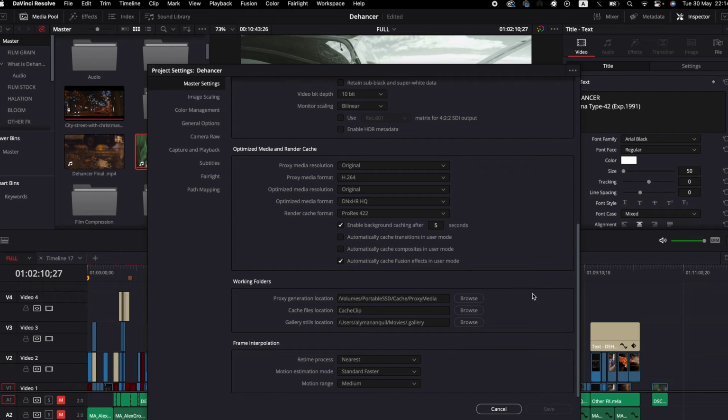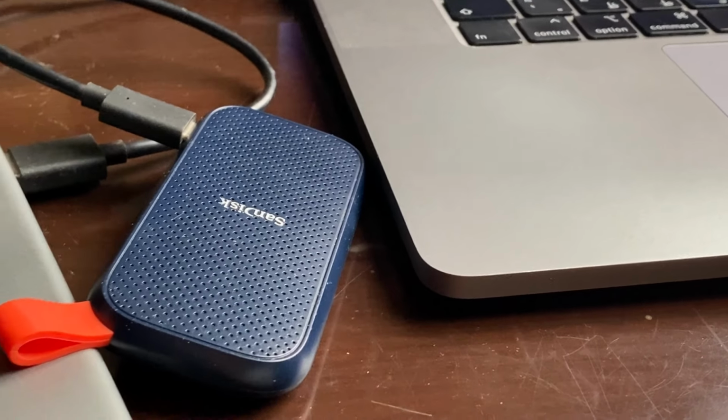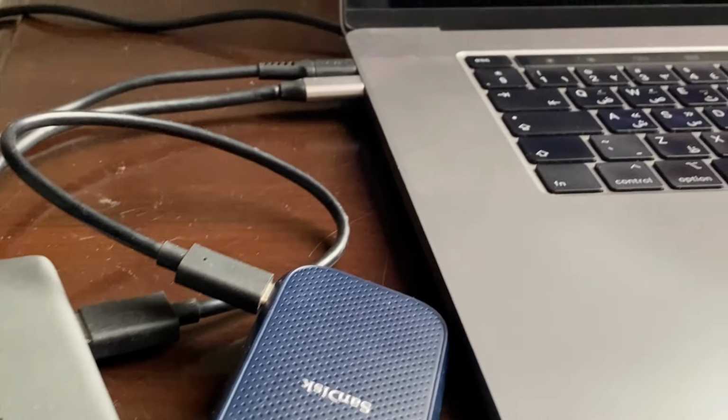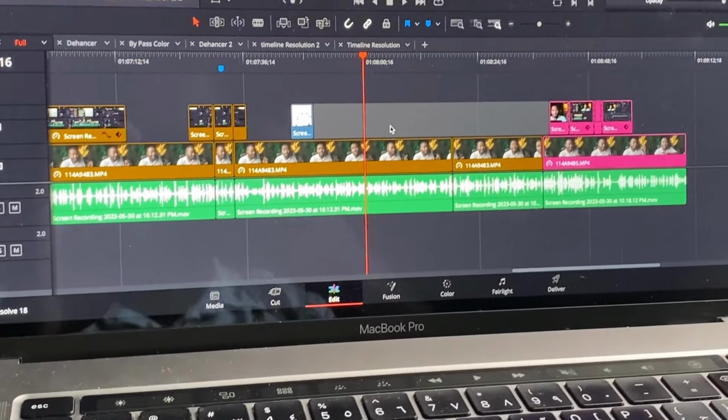If you didn't focus on it, what you have to do is go into your settings and then here, render cache format: DNxHR, this is the best, this is the lowest; ProRes, this is the highest, this is the lowest, and back and forth. You got the idea. And also another tip you can use is editing from an SSD, like the one that you see on the screen right now. It will make your life way easier.